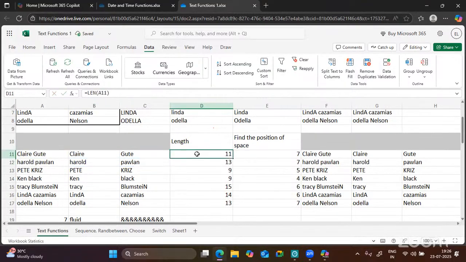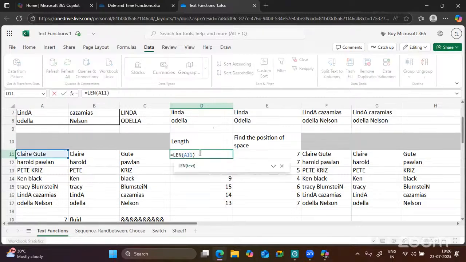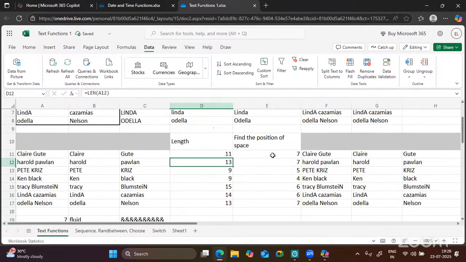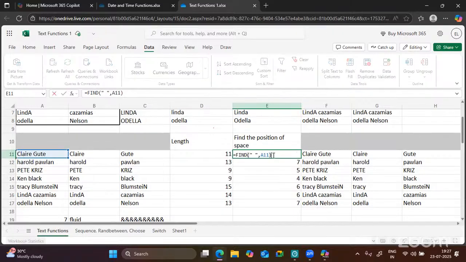And length. If I want to find the length of a particular word, you can use LEN. LEN of A11. And now if I want to find the position of a space, or the position of a letter, there are two functions: one is FIND, another one is SEARCH. You can use either FIND or SEARCH to find the position of a space.